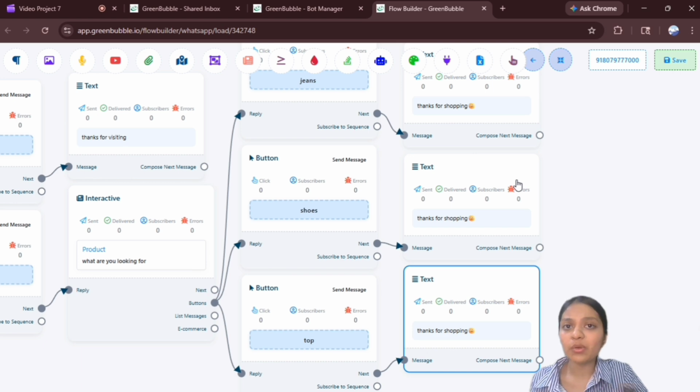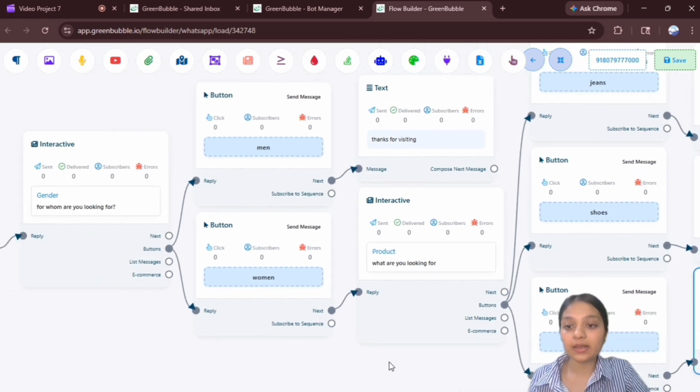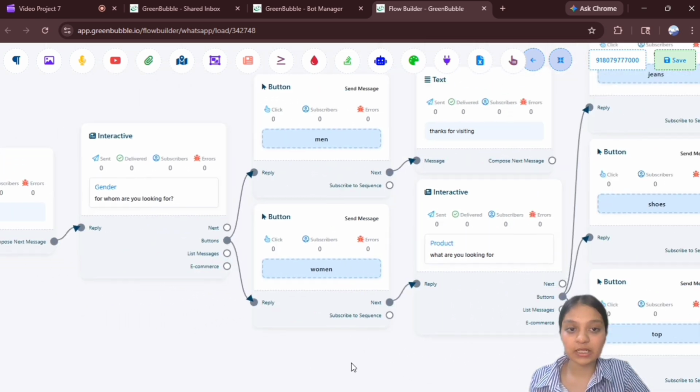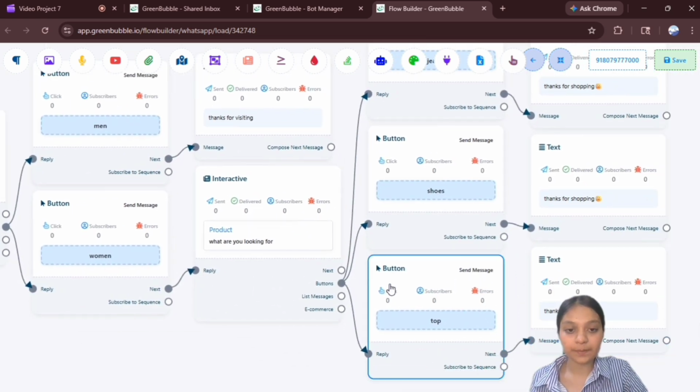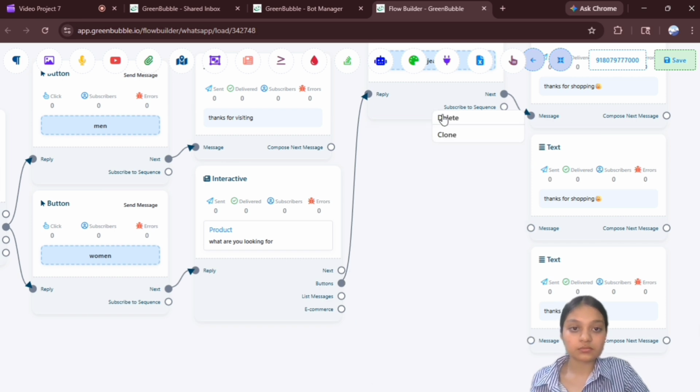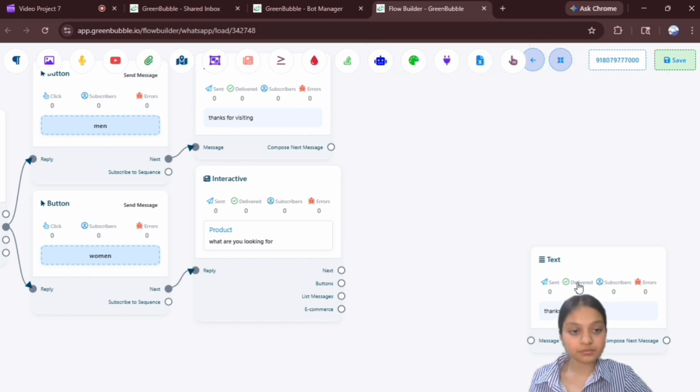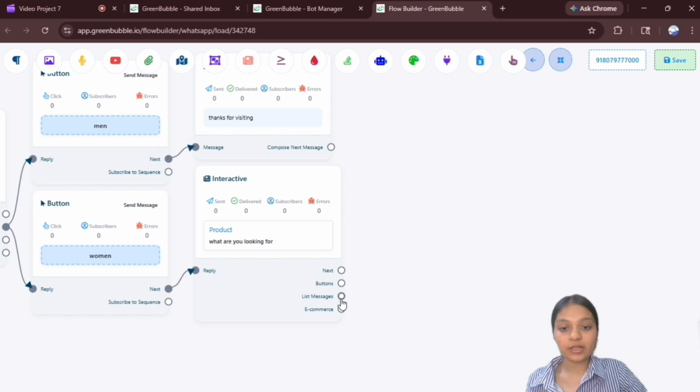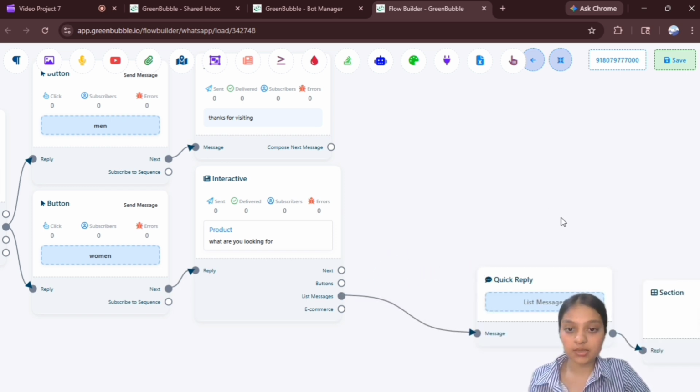But what if you want to integrate more buttons? As I told you earlier, only 3 buttons can be added over here. If a business wants to give more options to the customers, then for adding more options, you need to edit it over here. To disconnect one flow over here, delete it. Now I will connect it to list messages if I need to showcase different products via links.